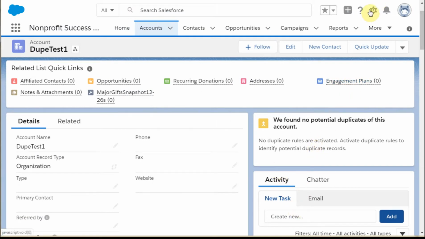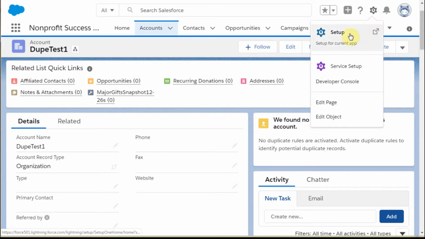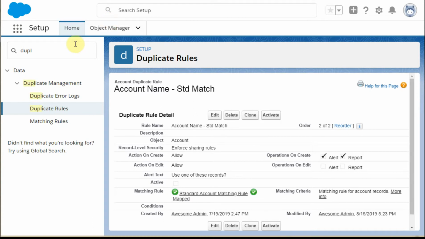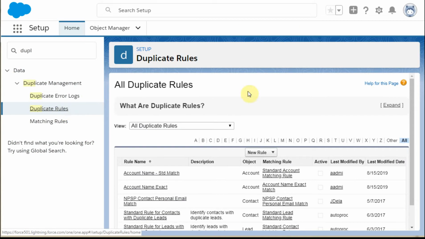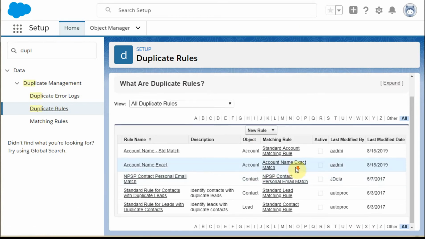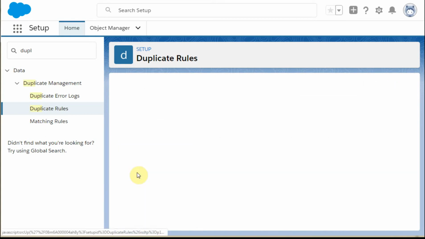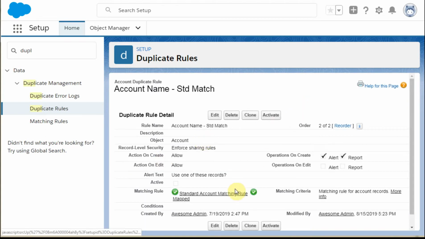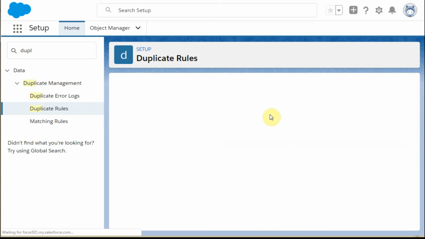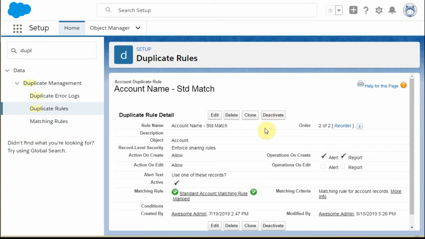So what I have to do is go out to setup, and then go look at duplicate rules. I type DUPL, and I go to my duplicate rules, and it says you don't currently have anything active. So let's go to the standard match. What I did was just build a standard match because that should work just fine. You have to build a matching rule before you get there. There's a great Trailhead and everything else. I'll show you more about it later, but I just want to show you how the process works. So I'm activating that. I now have an active process.